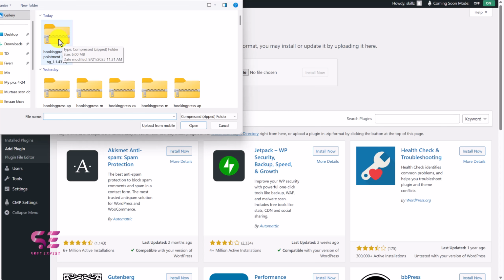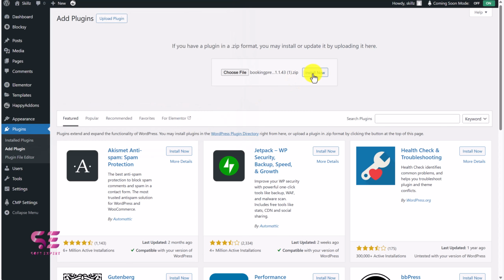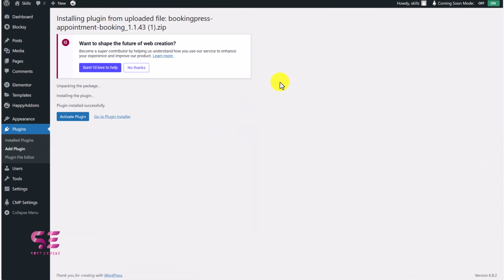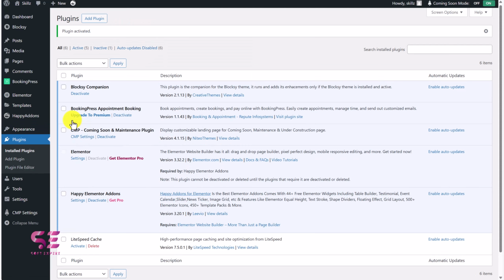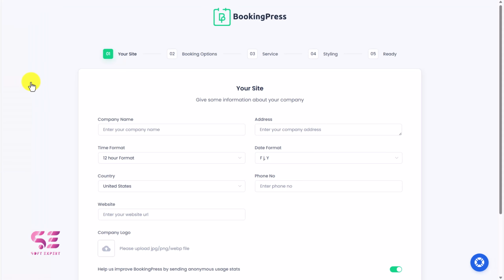We will select the BookingPress plugin, open and install now, and let's activate it. Once you activate the plugin, you will see a new tab here, BookingPress. Just go there, which will welcome you with this wizard.